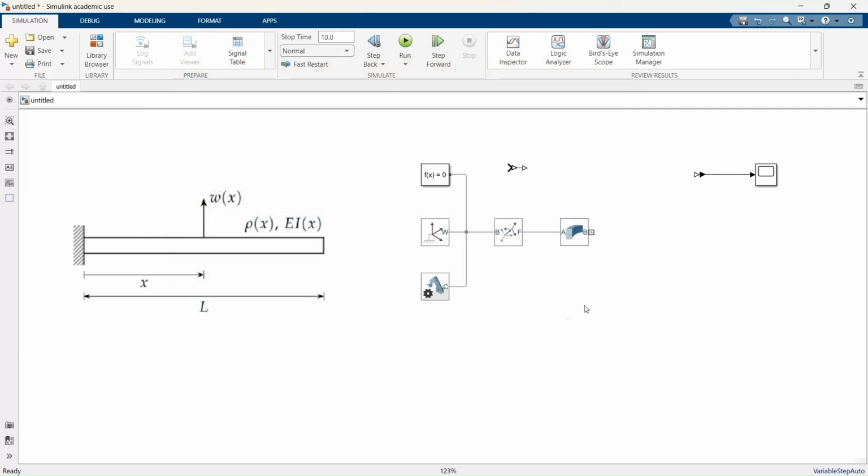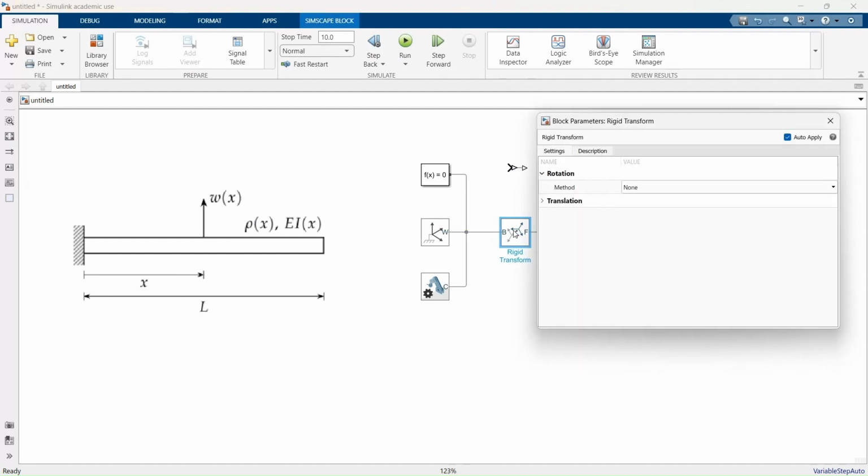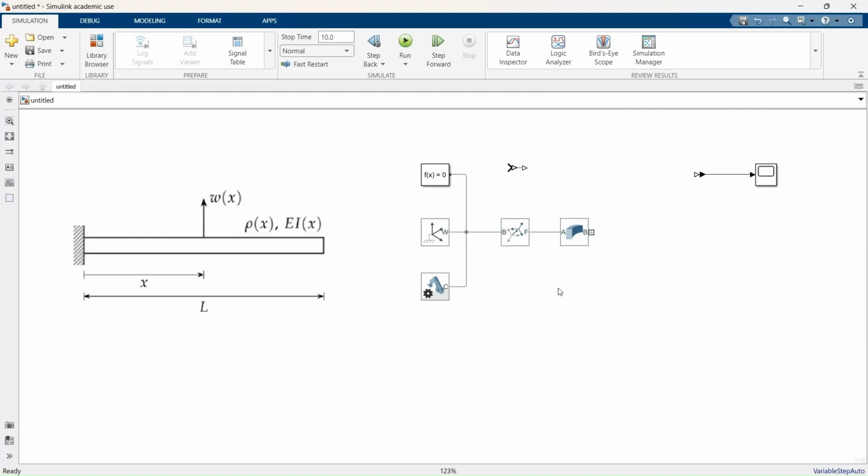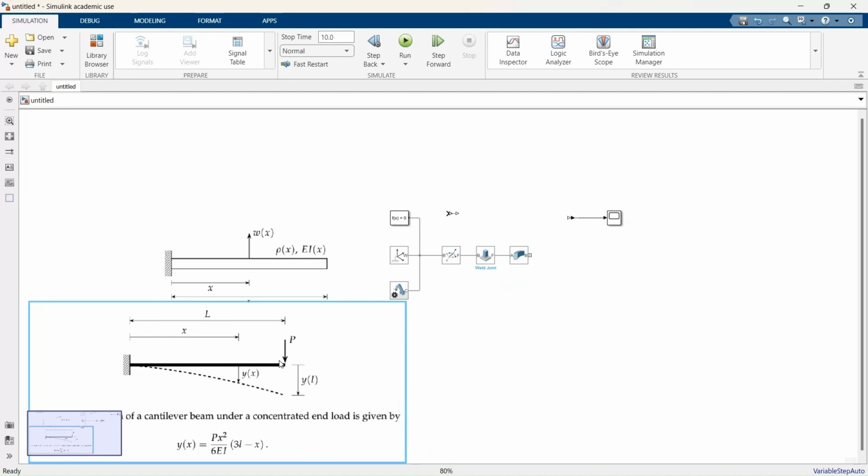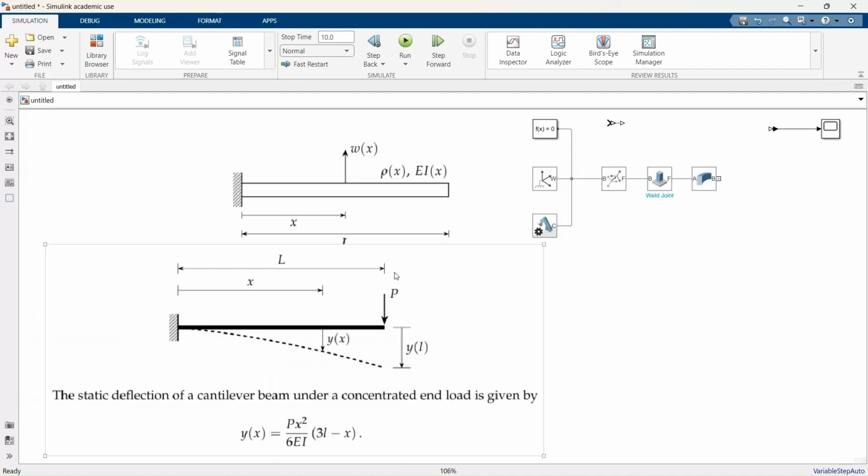Now, let's construct the model. I'll rotate the beam around the y-axis by 90 degrees. Then add a weld joint to represent the fixed wall. Port A and port B of the beam are the coordinates at both ends. In this video, I'm going to go with this setup: a cantilever beam under a concentrated end load.